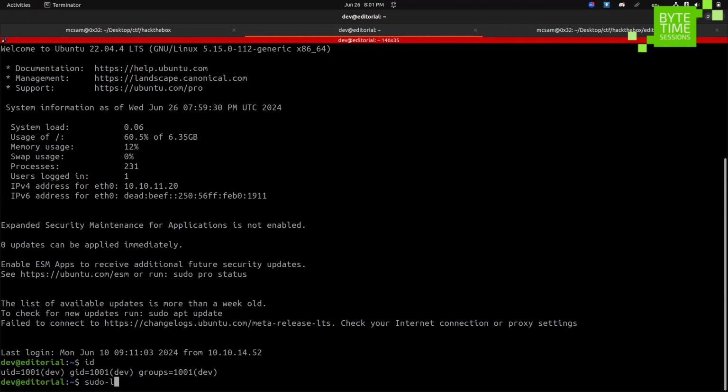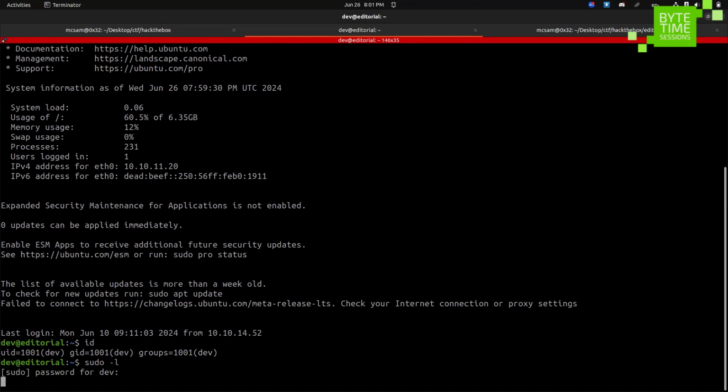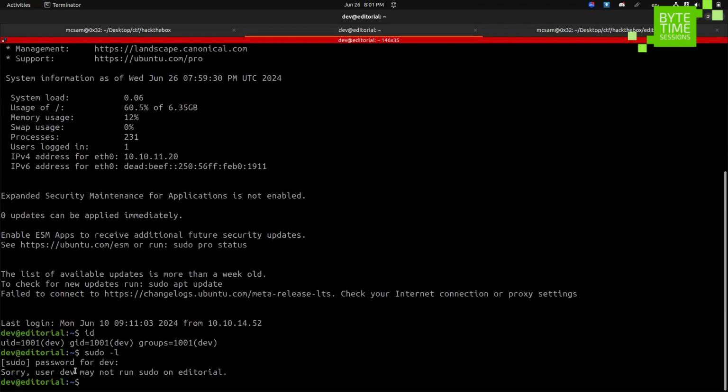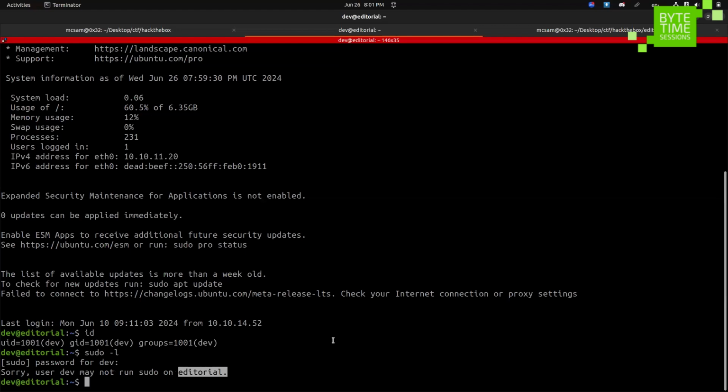Now, if we do sudo -l, it's supposed to preview our sudo privileges on the box, like things that we can run as a root user or as some other user. Basically, the sudo privileges we have on the box. And then I enter the password for dev, and it says, sorry, dev may not sudo on editorial. So dev doesn't even have the permissions to run sudo on the editorial box.